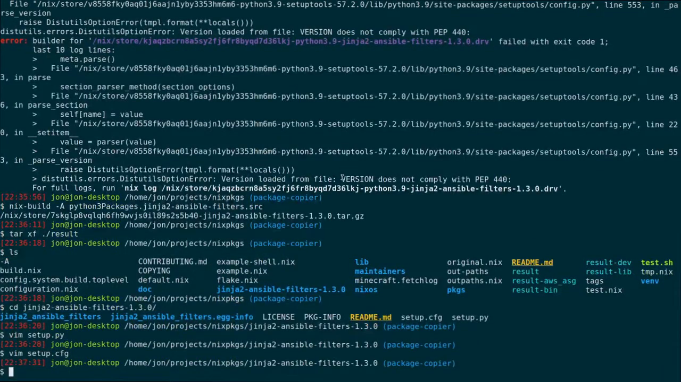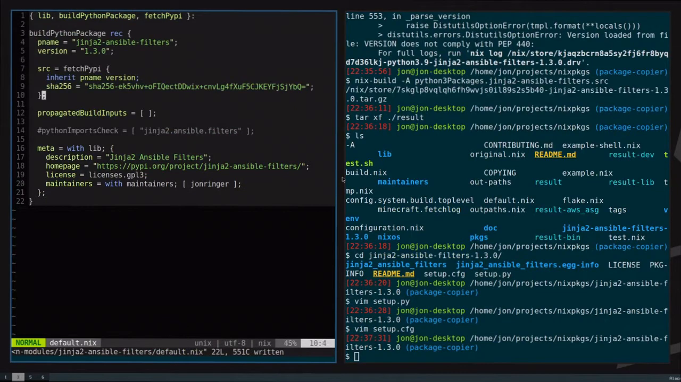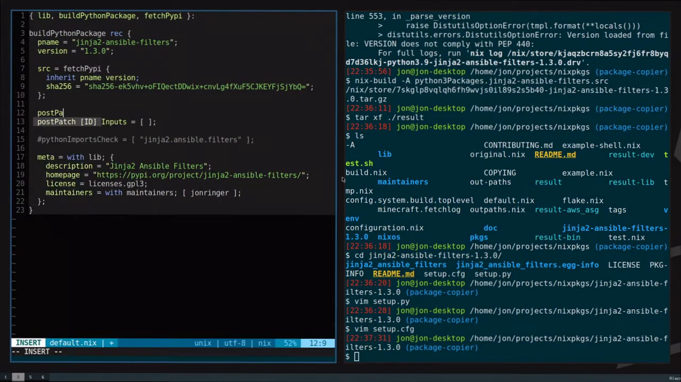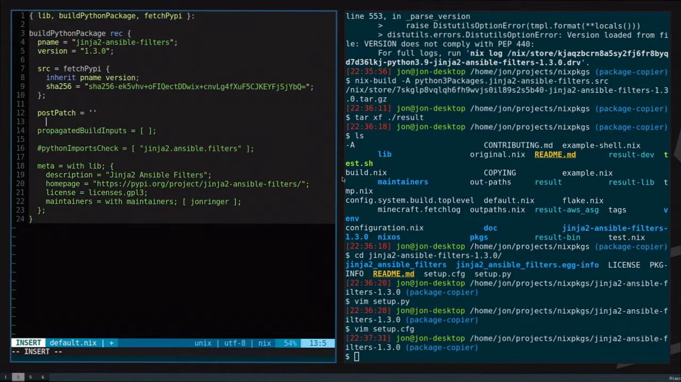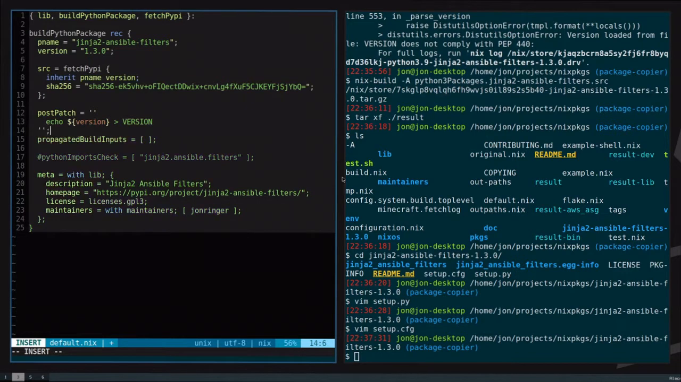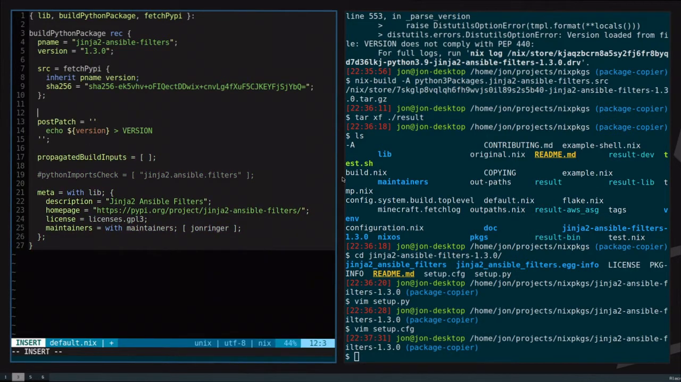Okay, what was I gonna do? So we can go into here, and then in the post-patch phase, we can do something like echo the version to the version file. It's not included in the sdist.